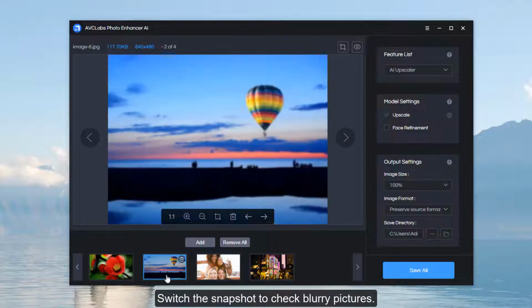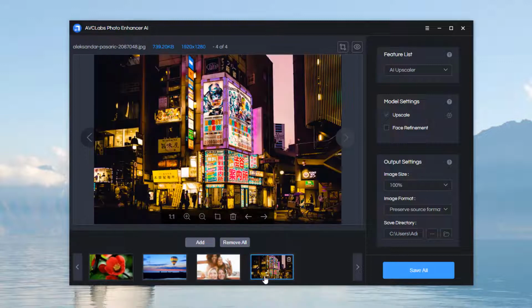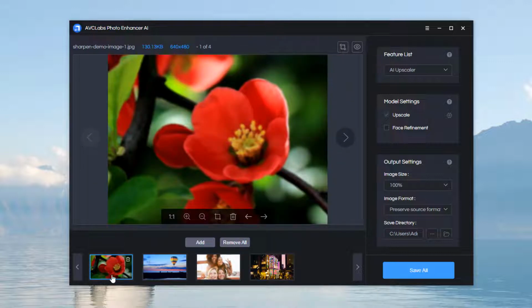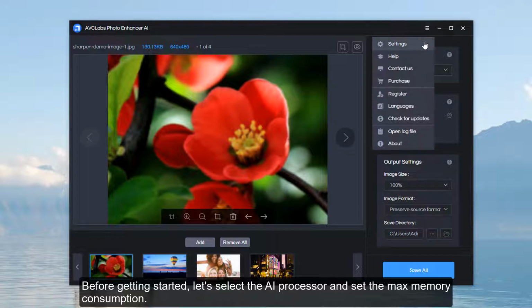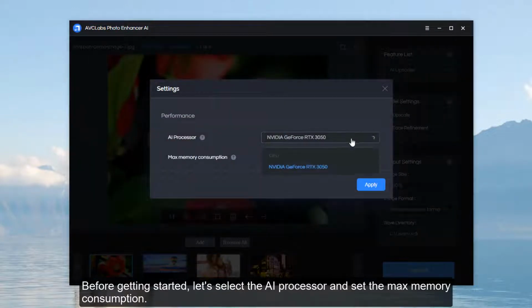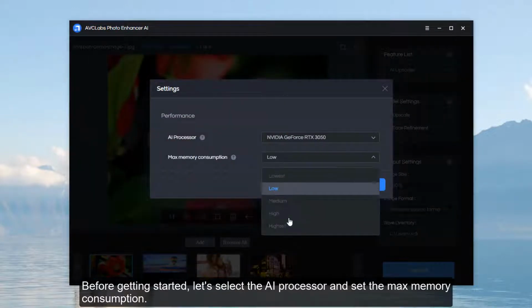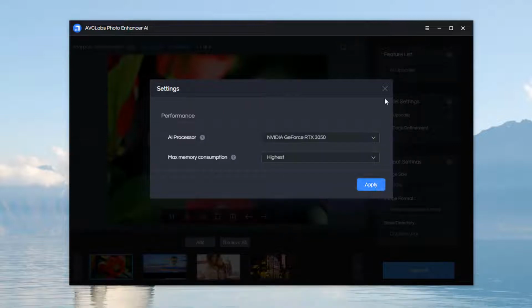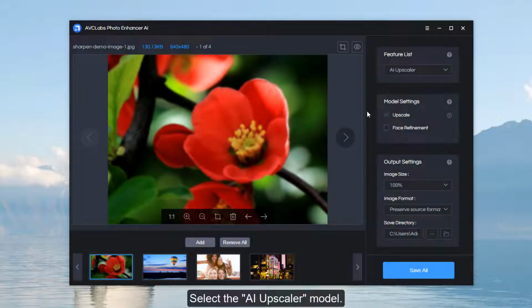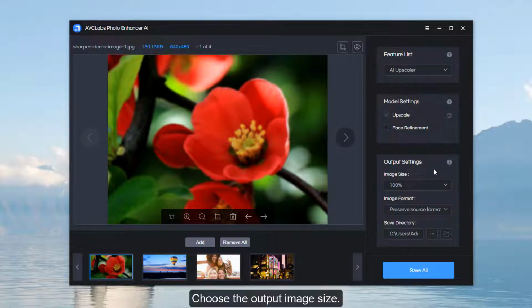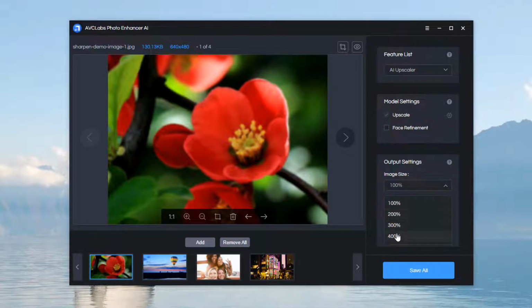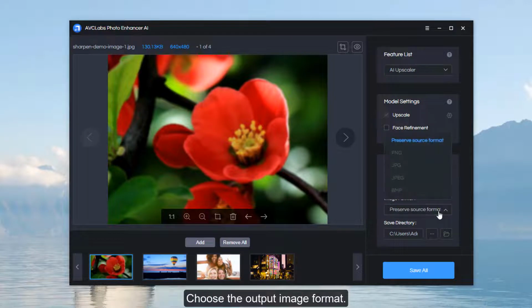Switch the snapshot to check blurry pictures. Before getting started, let's select the AI processor and set the max memory consumption. Select the AI Upscaler model. Choose the output image size. Choose the output image format.